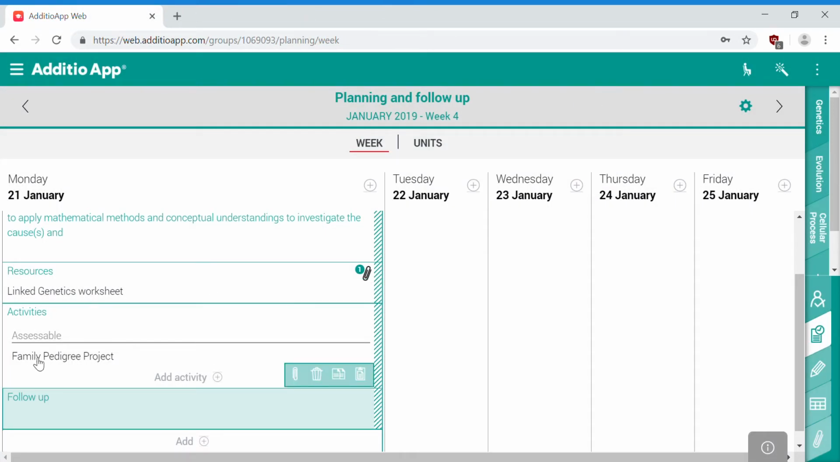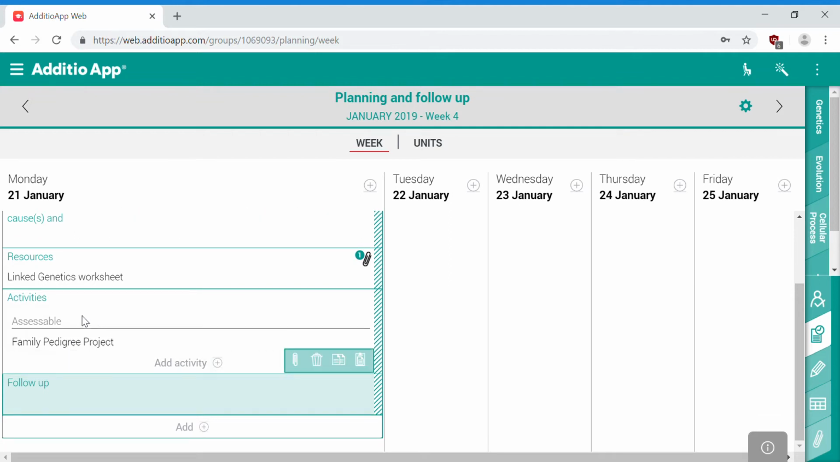And below that, you have activities. I have a family pedigree project activity, and there's even a space for you to put in follow-up information. You can do this in a week setting like it is right now, or in a unit setting.